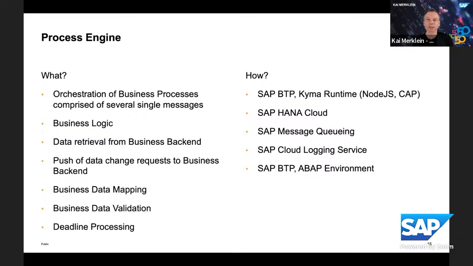we have to keep the data, and when this response message arrives, then of course we have to query the data from a database, load our data container back, and process it. So this is why we need HANA Cloud as a safe storage for data, which is stored during the lifetime of a process. We are using SAP message queuing.